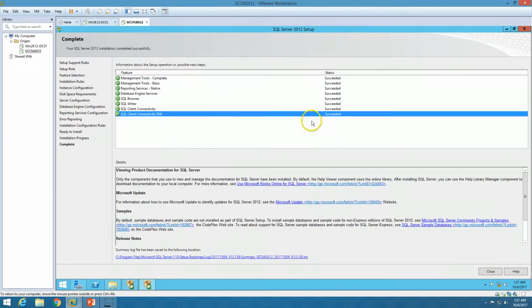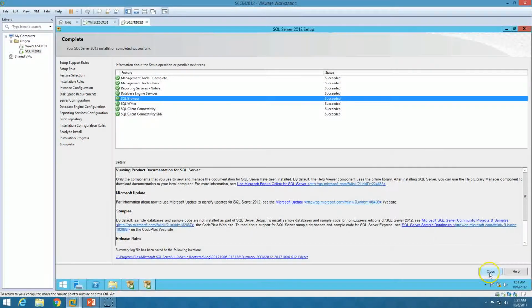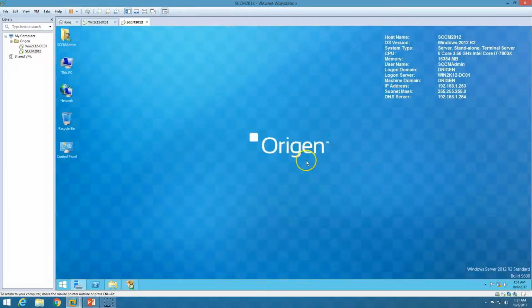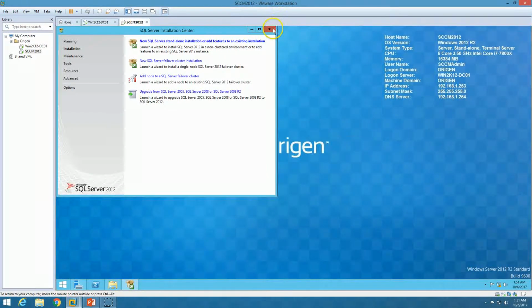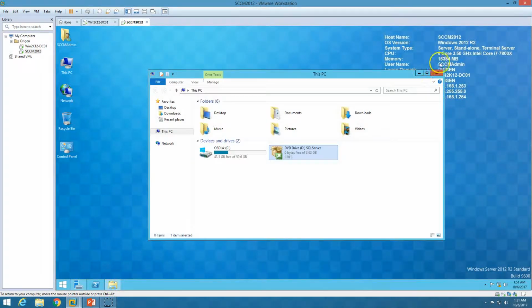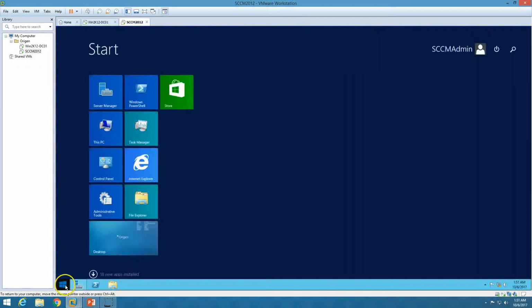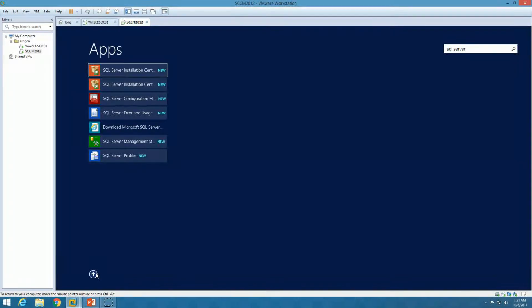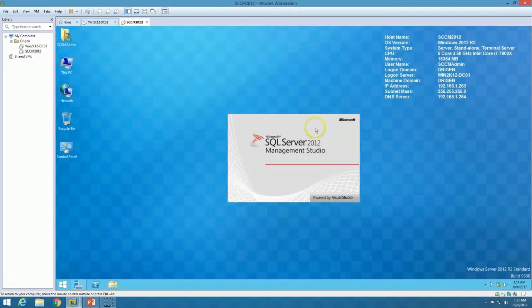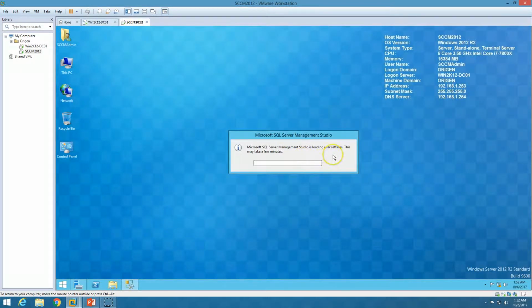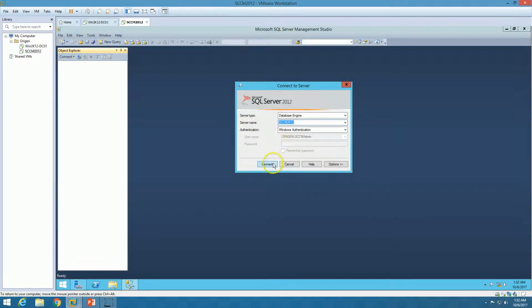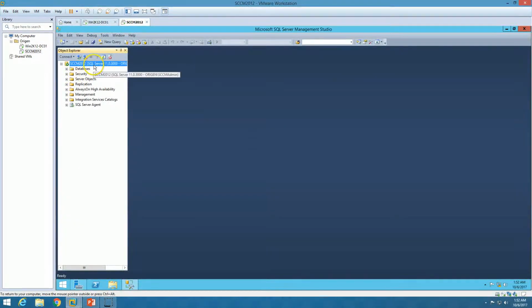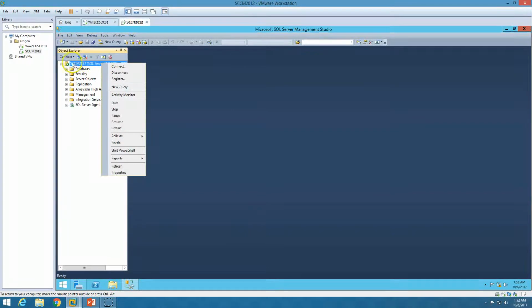So now everything is done. We can go ahead and close this, and this also, we can close the installation center. Now we need to do some memory settings in SQL Server. So SQL Server Management Studio we need to launch. Click connect.